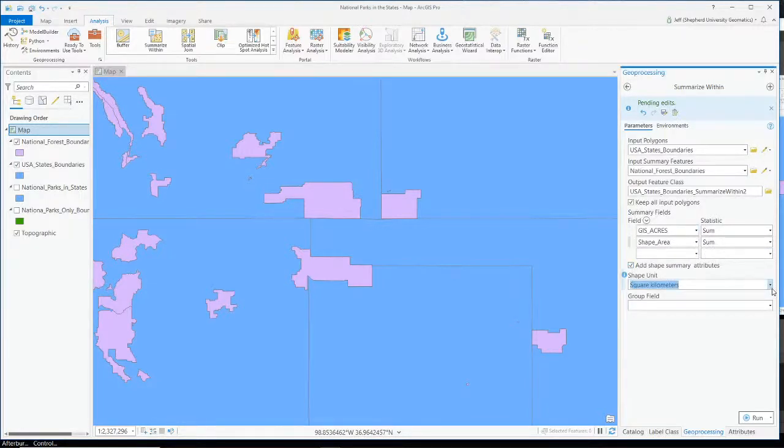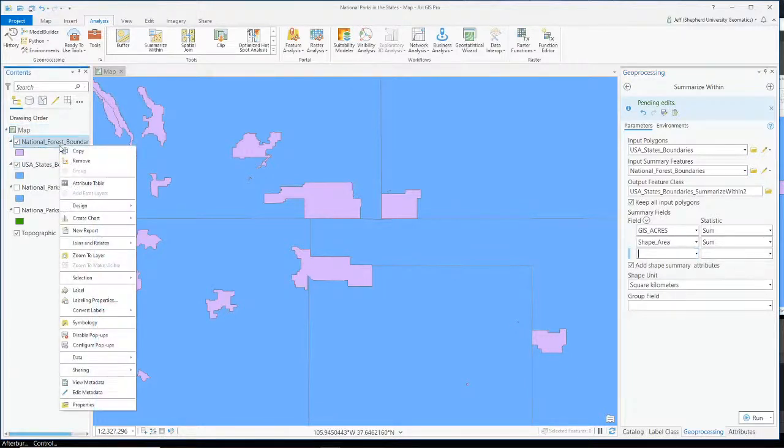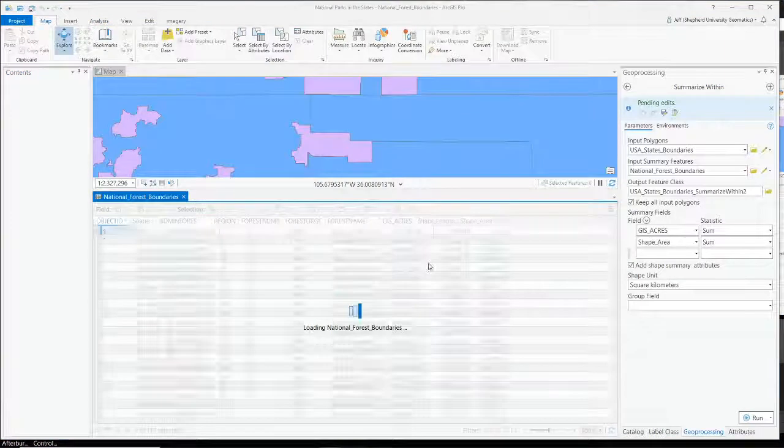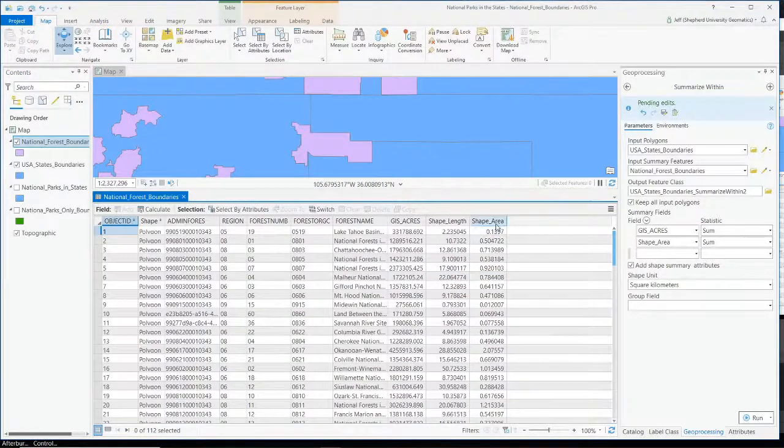But let's do this. We'll calculate this. It occurs to me now that what we really want is not acres, but a more useful thing would be square miles, and square miles isn't in our data set. So let's calculate it. We'll go to our national forest boundaries, to the attribute table, and who knows what the units are here? Shape area, I don't know what that is. That doesn't look like square miles to me. So let's add a field.